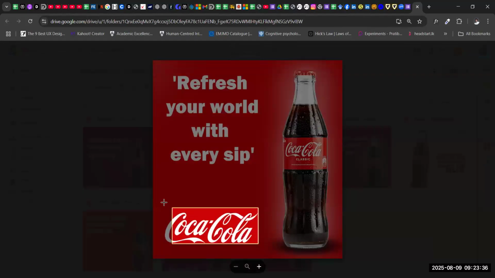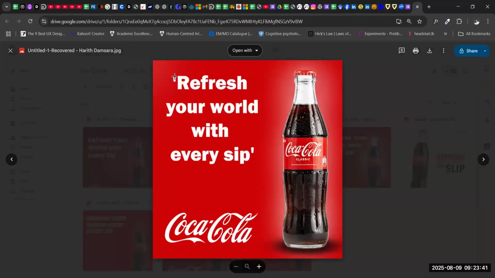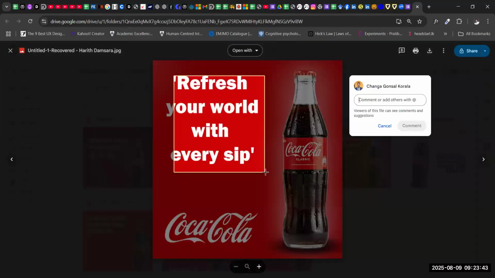You can make the logo a bit smaller and make a right left align.